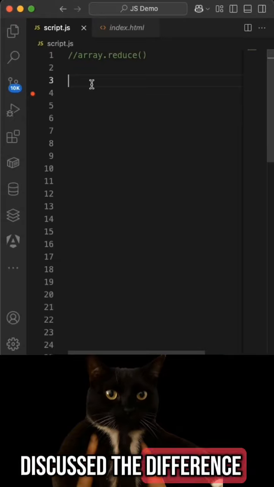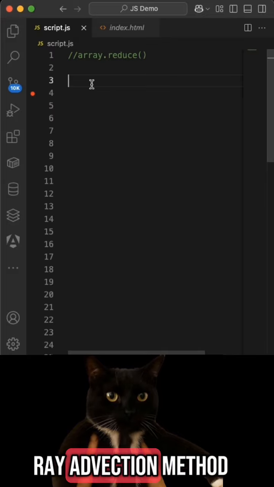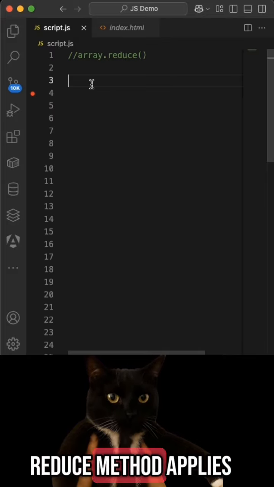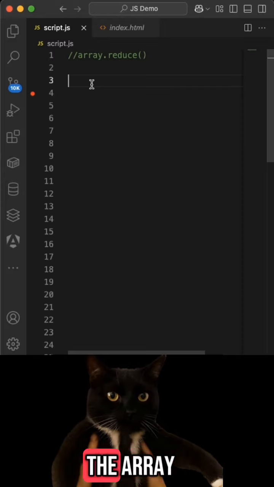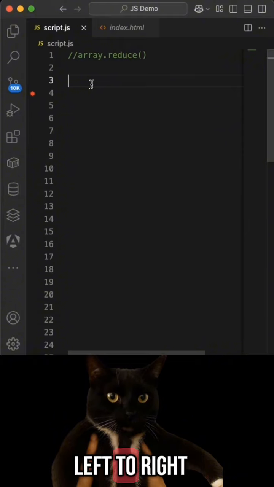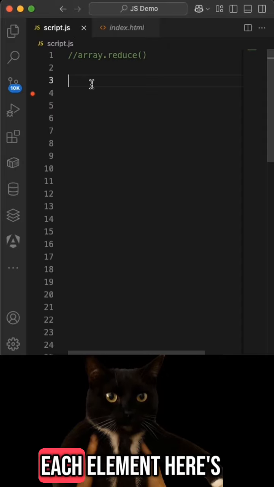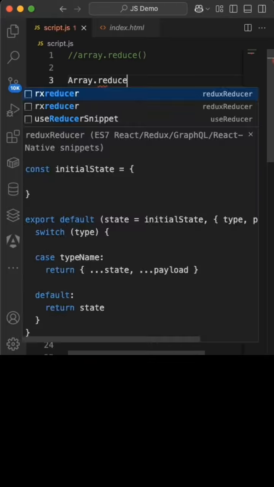So we have discussed the difference between map and filter method. And now let's move to another array iteration method called reduce method. Reduce method applies a function to each element of the array, resulting in a single value. It iterates over the array from left to right, and accumulates a single value by applying the provided function to each element. Here's its syntax.